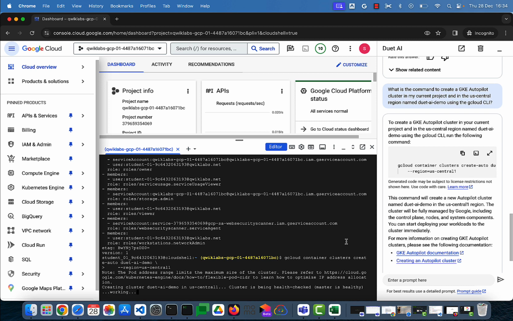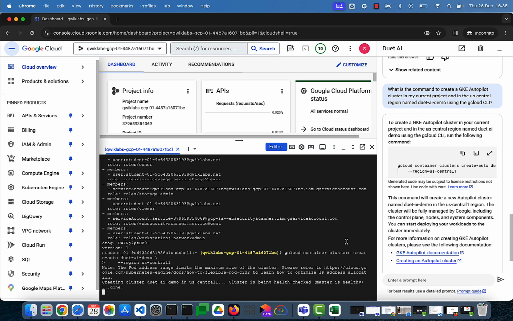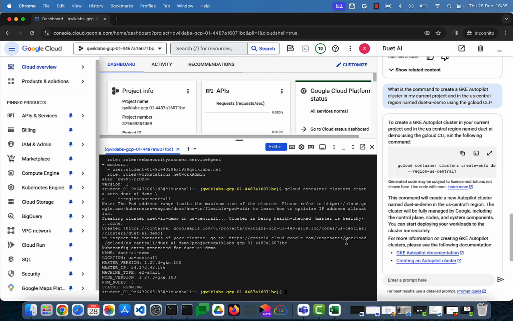So we are getting close to having the cluster spun up. As you can see, the cluster is being health checked, and the master is already healthy, and it is spinning up the worker nodes there. Let's wait for a couple of minutes, and then we'll have the cluster ready and move ahead. So here we have the Duet AI Demo cluster ready on the US Central 1 region, and we are good to go.